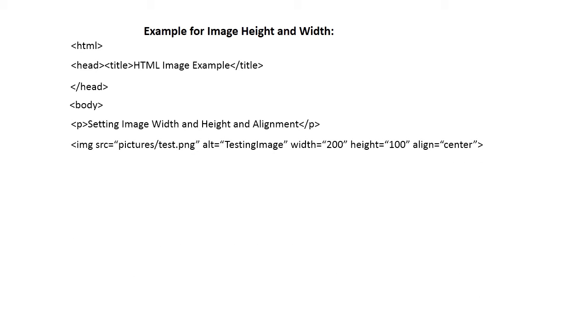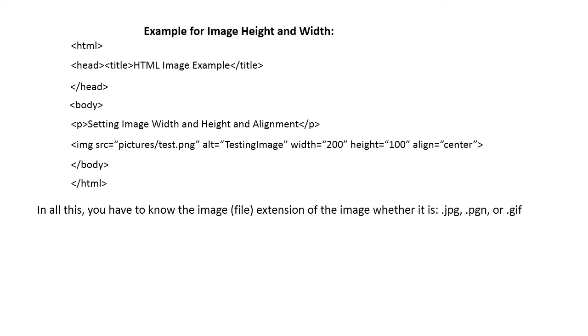That is the image syntax, with src, that is pictures/test.png. That's the image that I want to use to show my height, width, and alignment. Then the alternative is testing image. The width there is 200 and the height is 100. The alignment is center, so I want the image to be placed at the center of the page. That is the end of my body tag and the end of the HTML document.